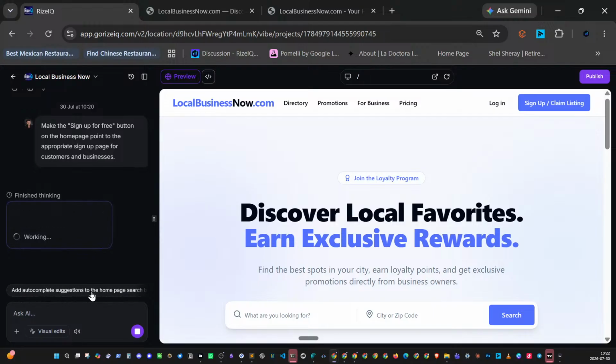And then down here on the bottom, you can see that it's giving me suggestions. Add autocomplete suggestions to the homepage search. Add distance-based radius filtering to the directory. That would be kind of cool. We may come back and do that. Add popular search tags below the search bar. So the AI is analyzing what features may be good for my website.